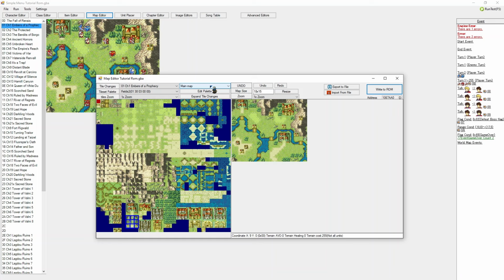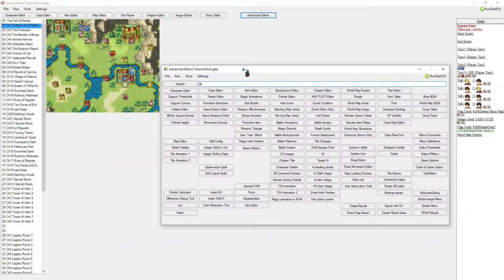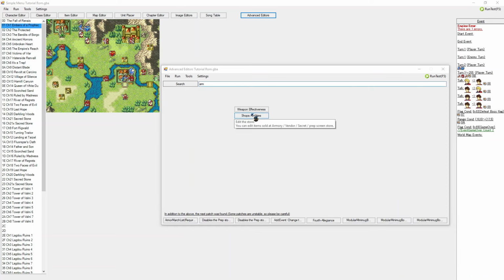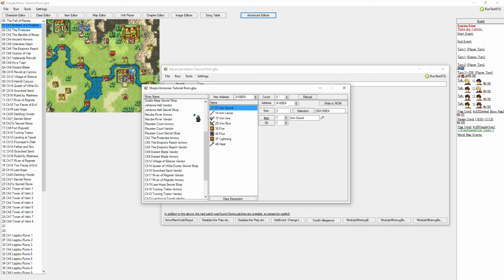Yeah, let's just get to the armory vendor kind of shenanigans. So this is actually something new that I haven't done before. You just go over here and you say armory, shops, armories. And then you get a list of all of the armories in the game. What is interesting, though, is that you basically don't have the opportunity to add new armories, as far as I'm aware.